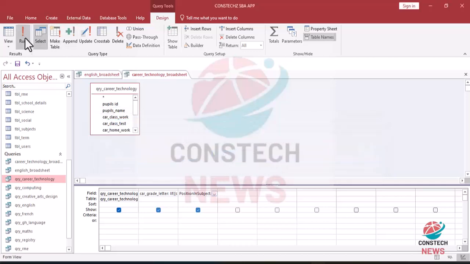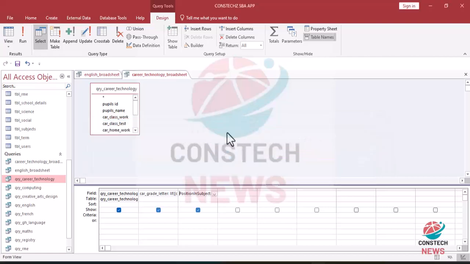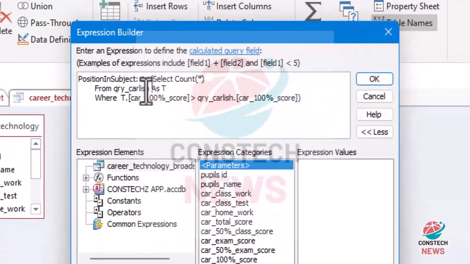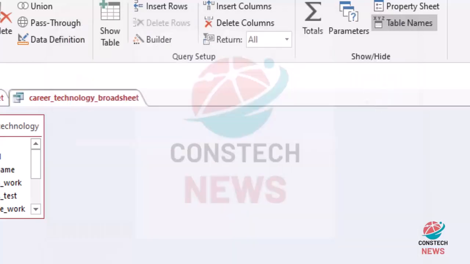Okay, let me see. The Access database engine cannot find the input table, so there's a mistake somewhere, so I'll go and correct that. So that's the mistake. Go to the builder and here should be rather career. I believe you have written career technology. Okay, so click on it to select. It should be rather career technology. That's perfect. Okay, select this. That's good. So click on OK. Then run the query.